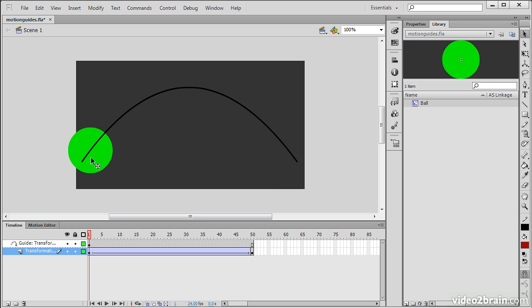Going back to frame 1, let's actually adjust this as well so that it starts at the end of our motion guide. So now, since on frame 1 and on frame 50, our transform points are aligned to the motion guide, we should be able to have this object actually follow this guide layer from beginning to end. And we can see that it does that quite perfectly.